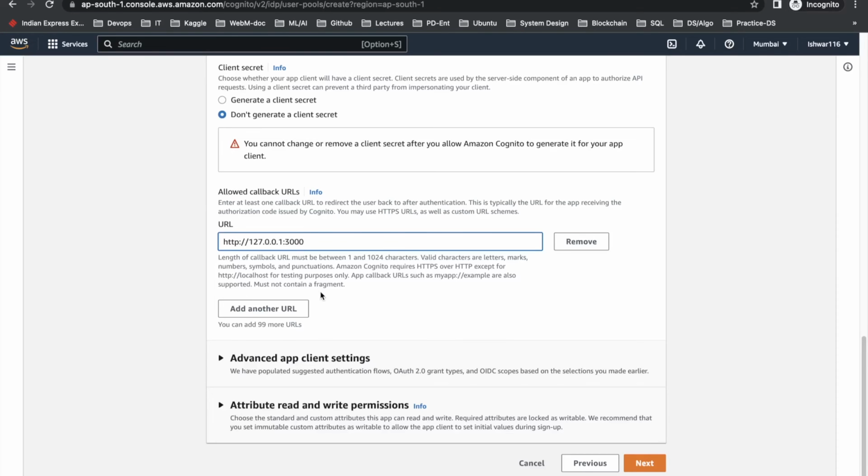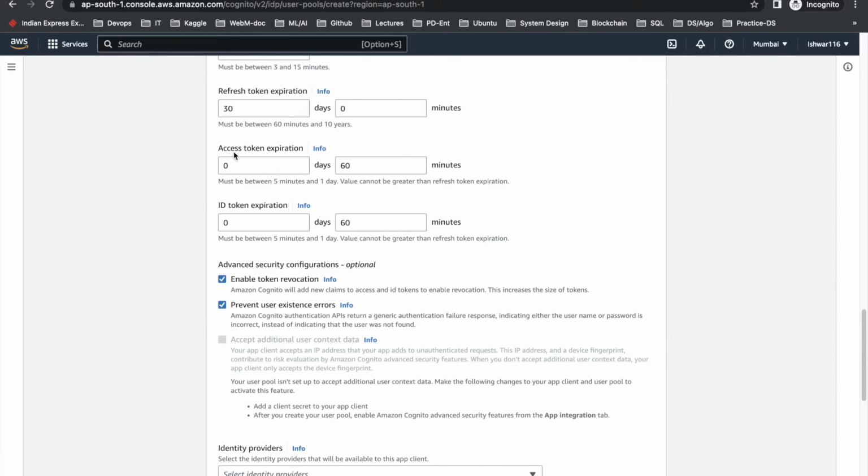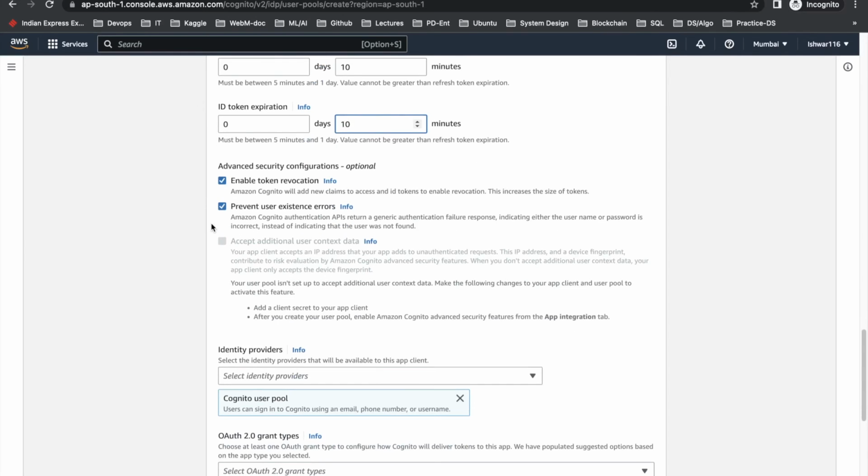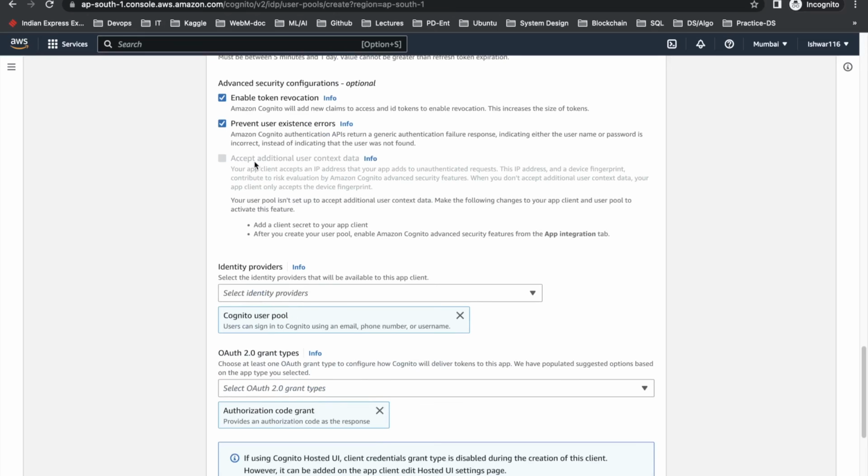Okay, and every time the access token and the ID token are generated, let's keep it simple with a life of 10 minutes. These will expire in 10 minutes, but with the help of the refresh token we'll generate a new access token and a new ID token. Okay, then comes the token revocation, and this is very important. These two things are very crucial. You will get an error if you are not sure about these things.